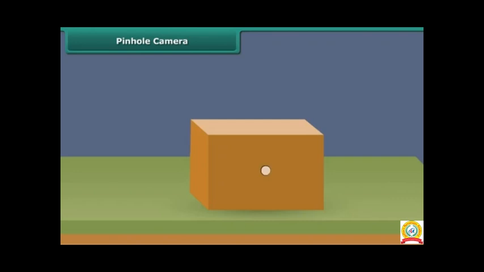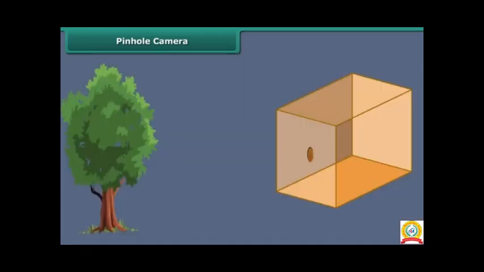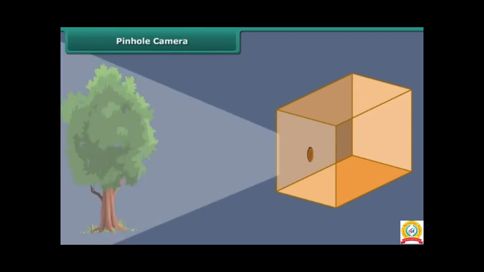Pierce a very small hole in the center of the side opposite to the one on which the tracing paper has been pasted. Close the box from all the sides. The pinhole camera is ready to use. Make the pinhole face a lighted object. An image of the object is formed on the tracing paper.